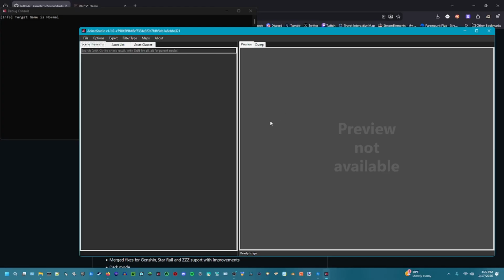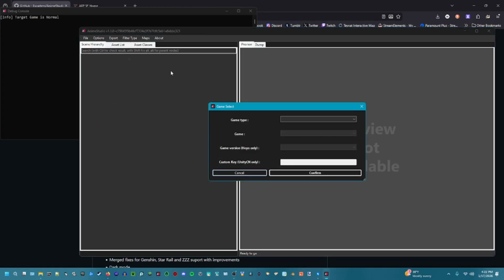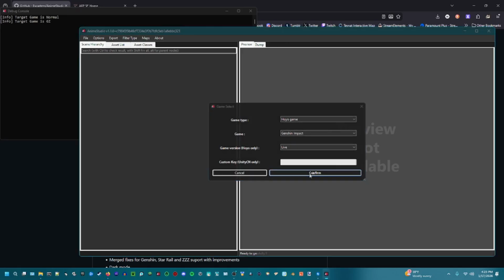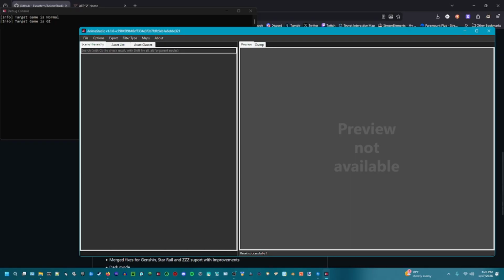So the very first thing we're going to do is set this up for our game. So we are going to go to Options, select Game, Game type Hoyo Game, and this is specifically, I'm going to be doing this tutorial for Genshin Impact. So Genshin Impact, game version, live, confirm. So now it's set up for Genshin Impact.